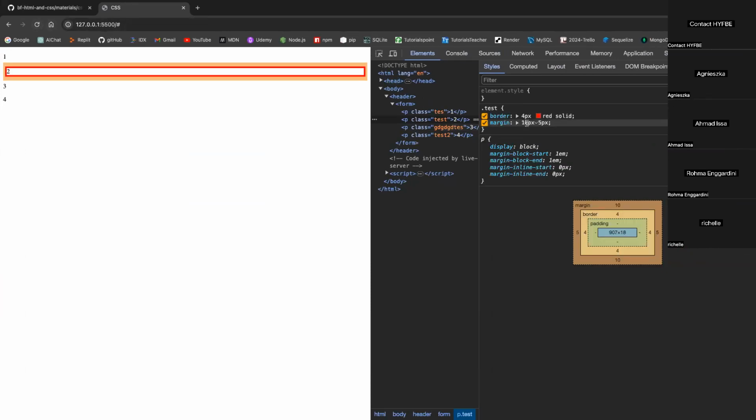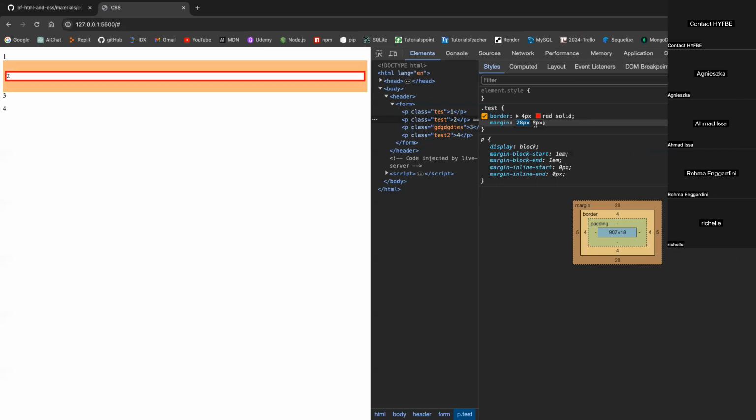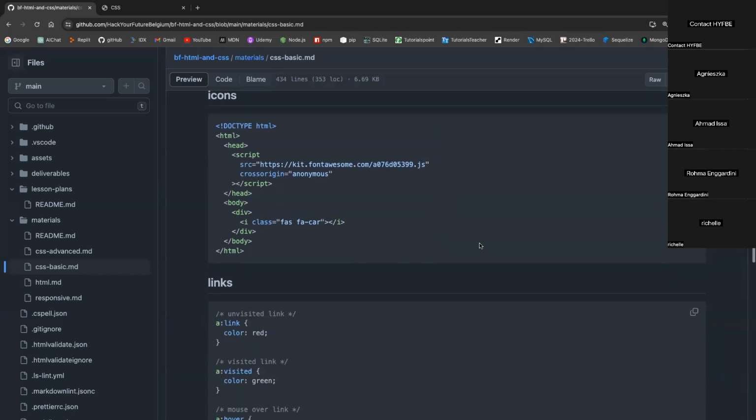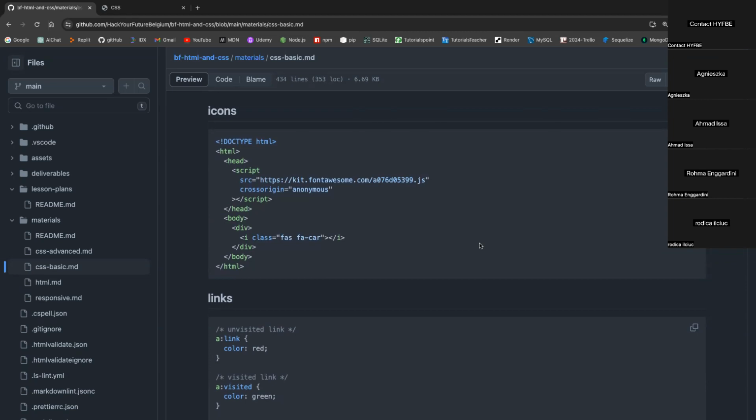And of course, if I click on this one here, as I told you, it will be top and bottom, as you can see. And here it will be left and right, as you can see. Clear? Yes. Good.